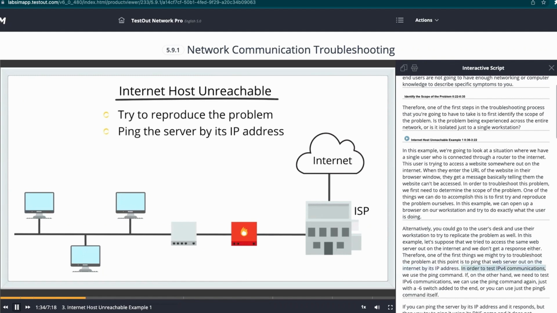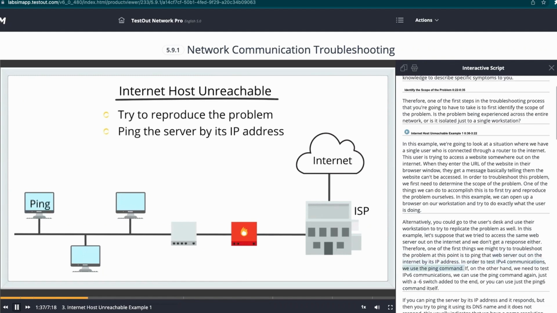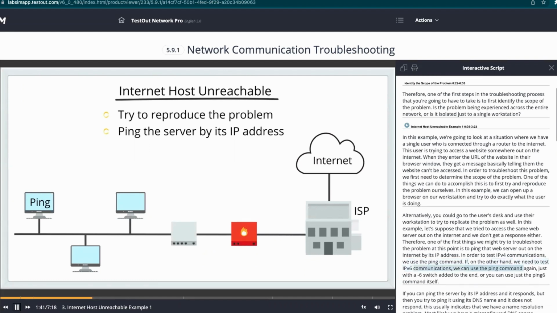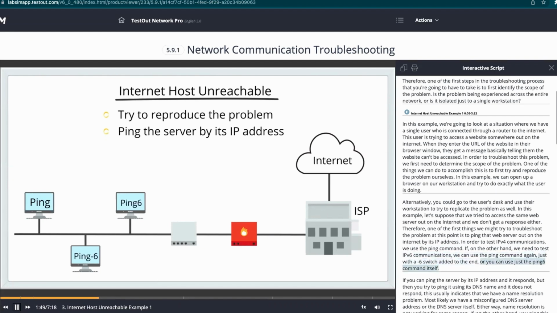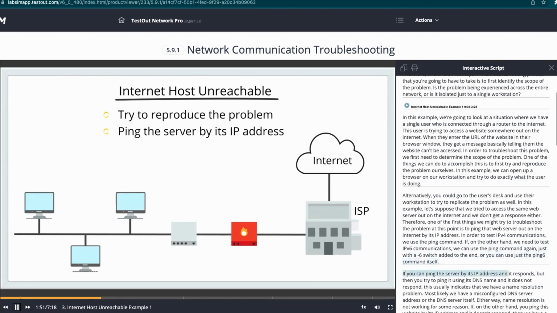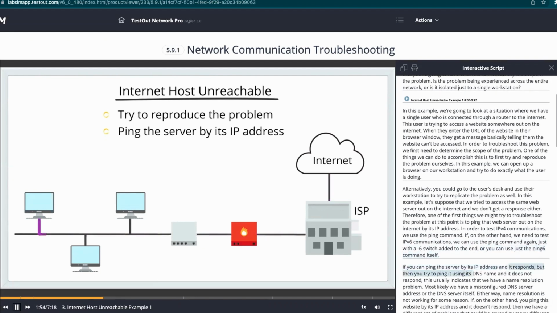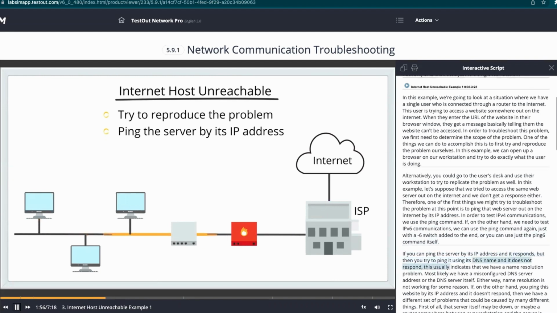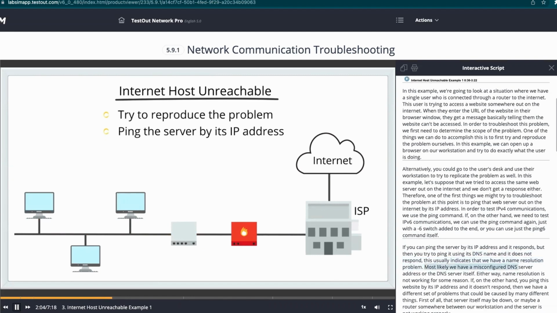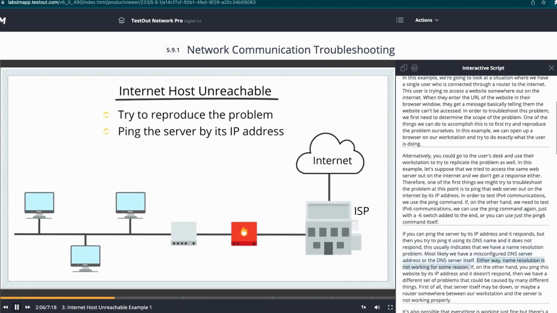Now, in order to test IPv4 communications, we use the ping command. If, on the other hand, we need to test IPv6 communications, we can use the ping command again, just with a -6 switch added to the end. Or you can use just the ping6 command itself. Now, if you can ping the server by its IP address and it responds, but then you try to ping it using its DNS name and it does not respond, this usually indicates that we have a name resolution problem. Most likely, we have a misconfigured DNS server address or a problem with the DNS server itself. Either way, name resolution is not working for some reason.